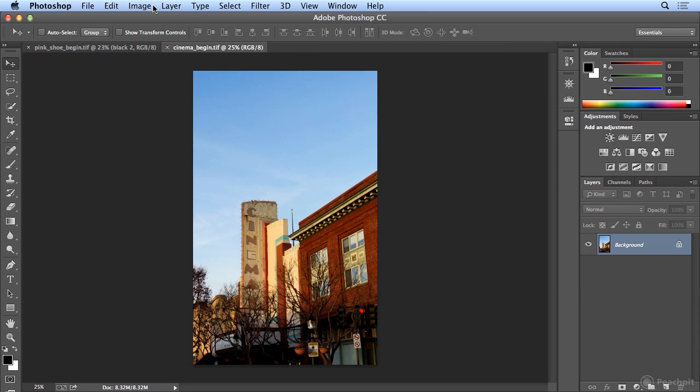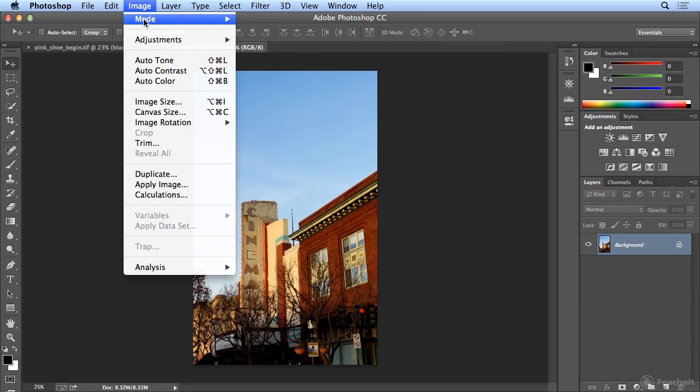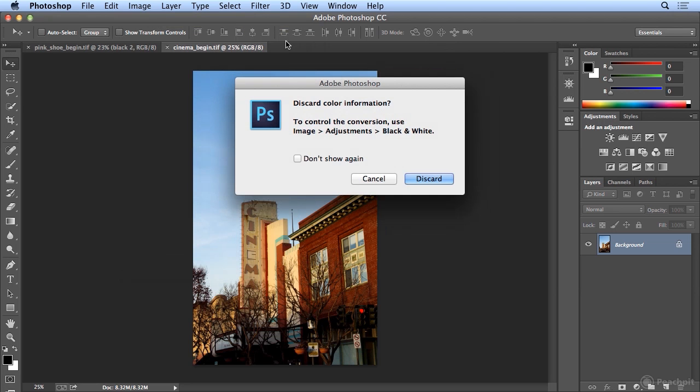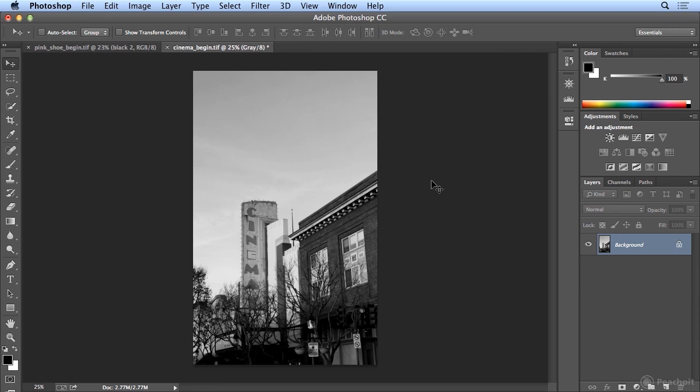Years ago, we used to only have the option for Image, Mode, Grayscale. But the nice folks at Adobe have kindly warned you that there's a better conversion under Image, Adjustments, Black and White. Let's assume we don't read dialog boxes. Are you guilty of that? And let's hit Discard. Here is the default conversion. Not bad. But we can do better.